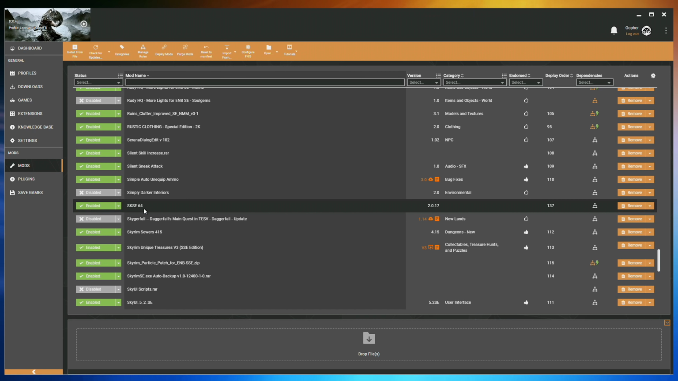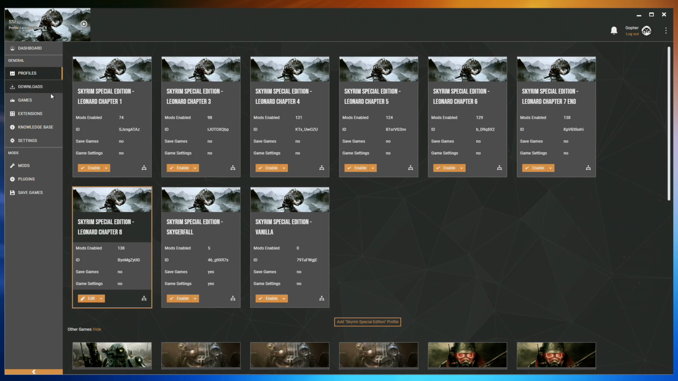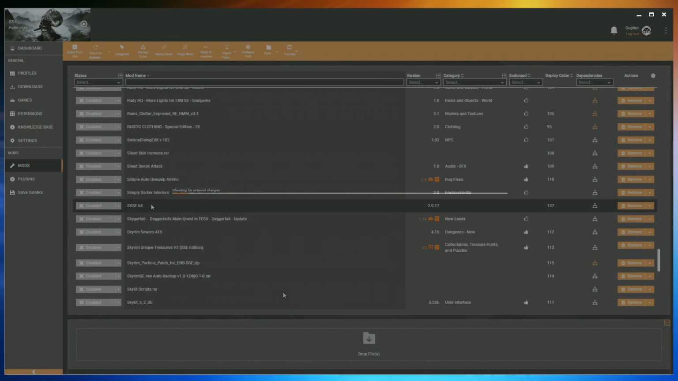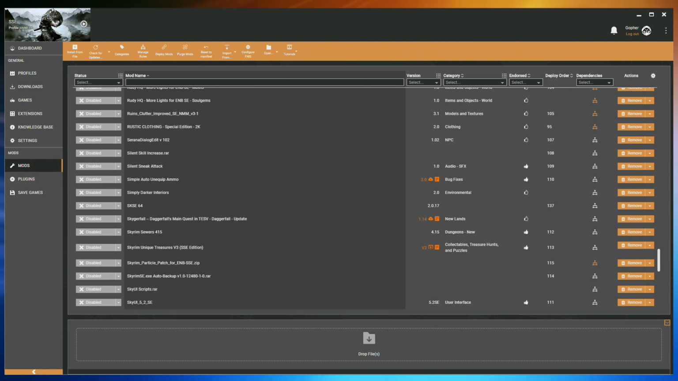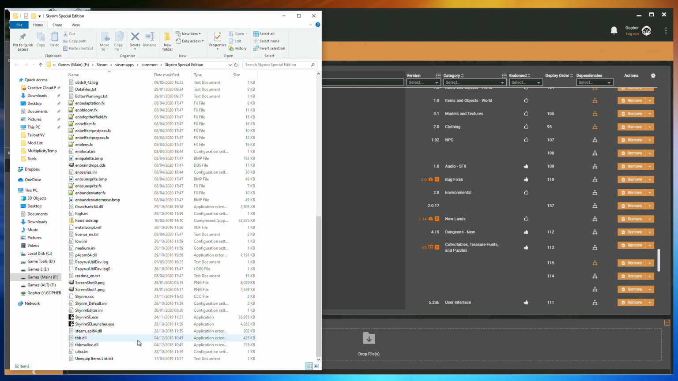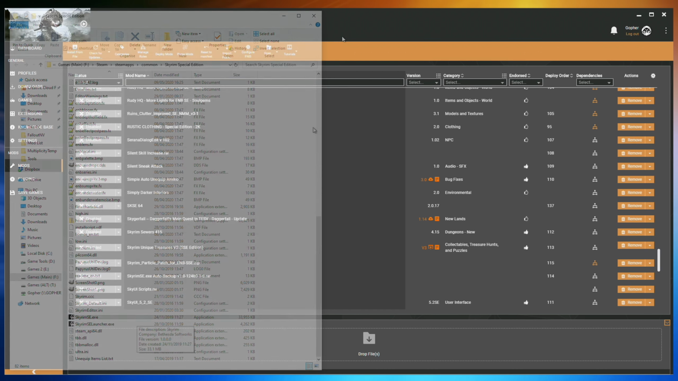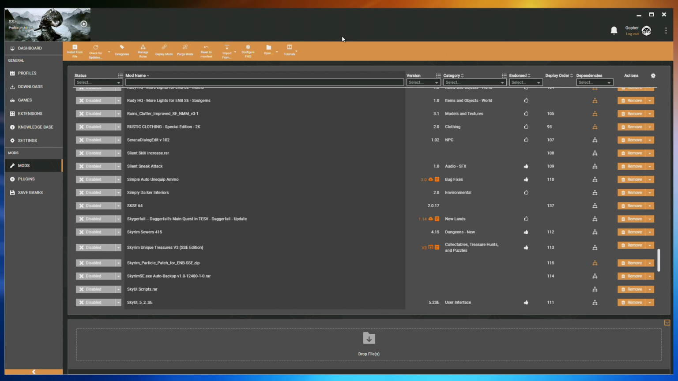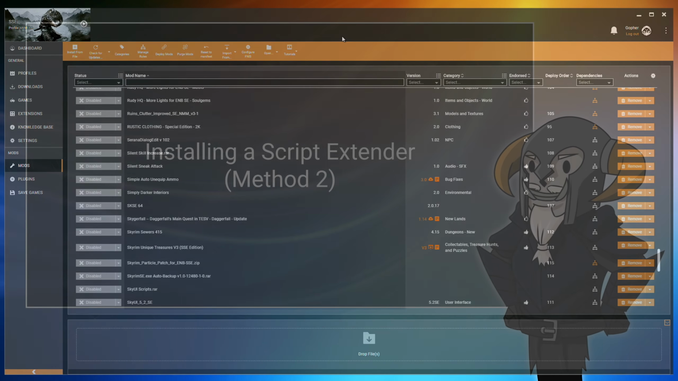And because Vortex is now managing the entire mod, if I go to a different profile where I do not have this mod installed, my vanilla profile for example, and I enable that, the mod is disabled, and if I look in the installation folder, the files I need for SKSE have been removed. So you can now use profiles to have either different versions of the script extender installed for the same game, or a profile with no script extender installed whatsoever.